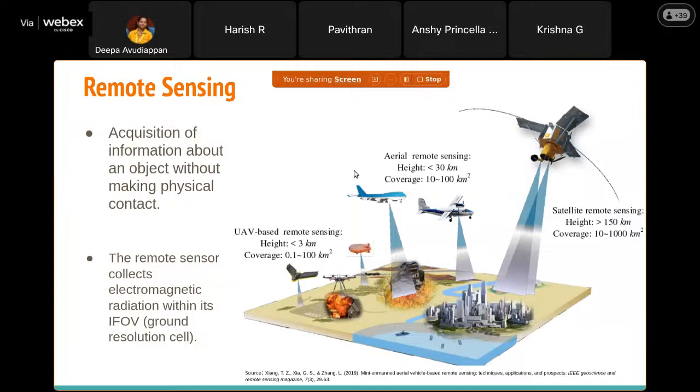So remote sensing collects electromagnetic radiation within its IFOV. What is IFOV? IFOV is instantaneous field of view. Remote sensing can be divided into two types, mostly satellite remote sensing and aerial remote sensing. In satellite remote sensing, you have satellites which are revolving around the Earth.